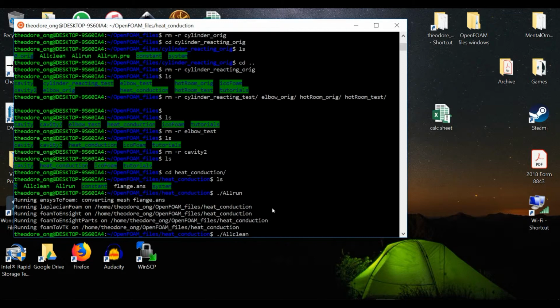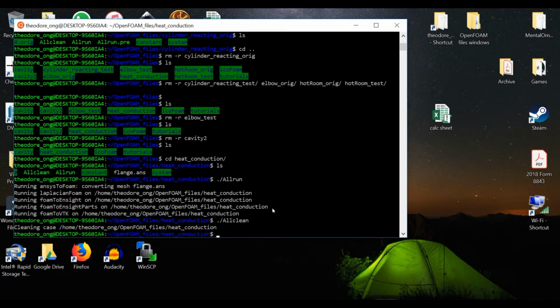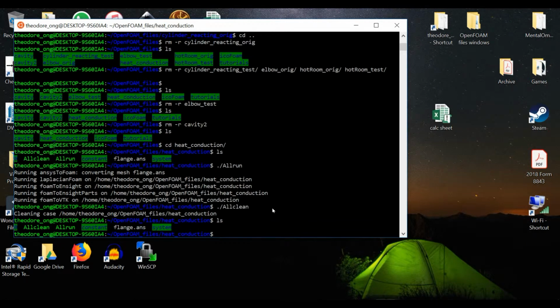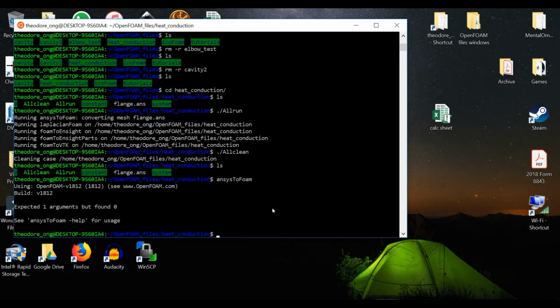If you want to clean up again, we do this. If not, we use touch, whatever the name of your file is, dot foam, to visualize the results in ParaView. So I'm just going to clean the case and let's see if it actually does what we need it to do. I'm going to run ANSYS to foam.